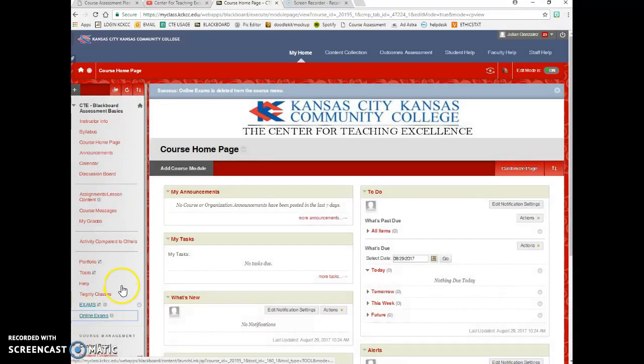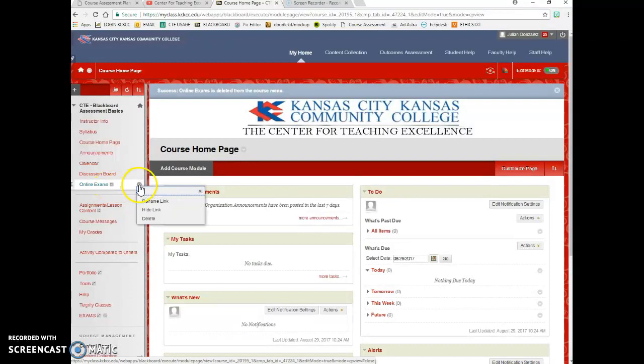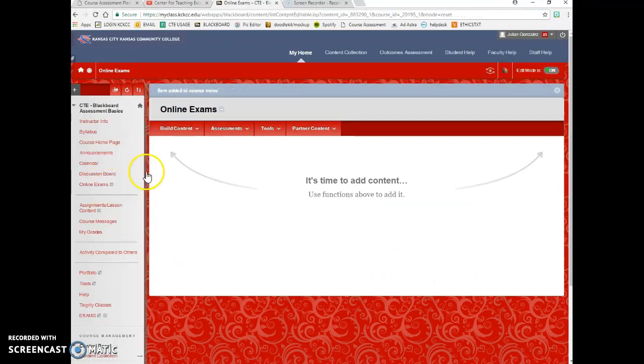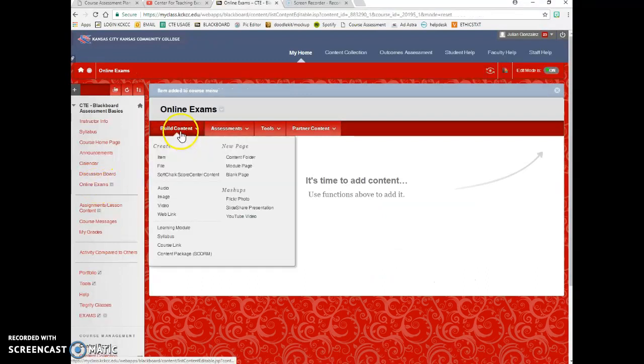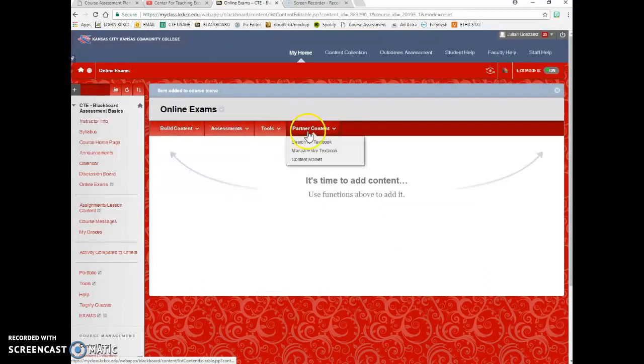So anything new always shows up at the bottom of the tabs. Go ahead and click on it, hold the button, and then drag up to an appropriate area. Alright. Click on Online Exams. And you have Build Content, Assessments, Tools, and Partner Content.